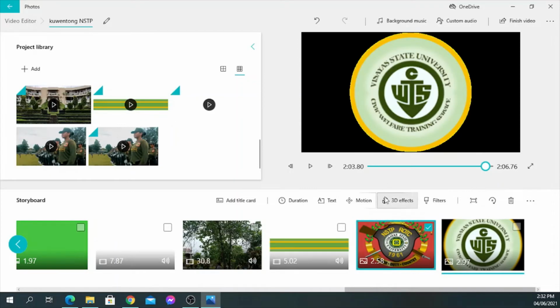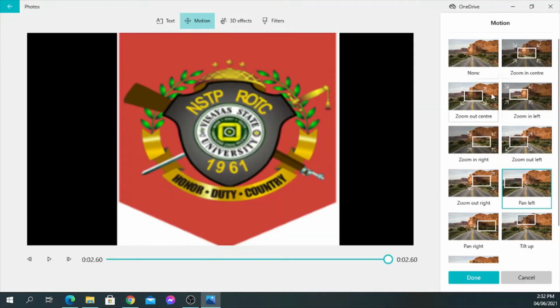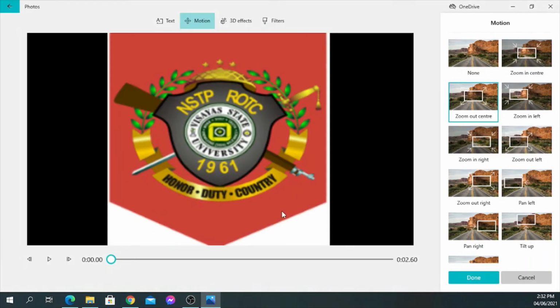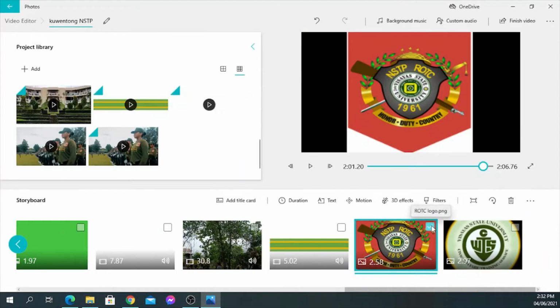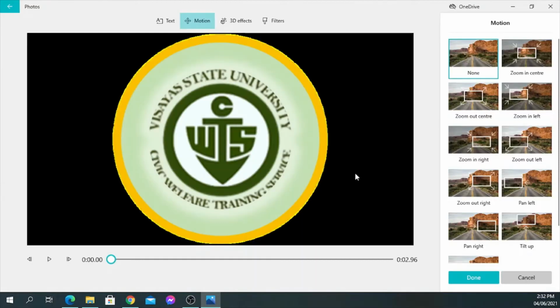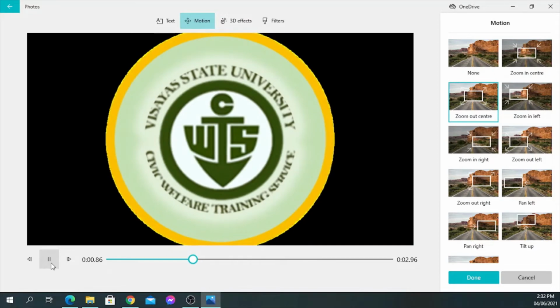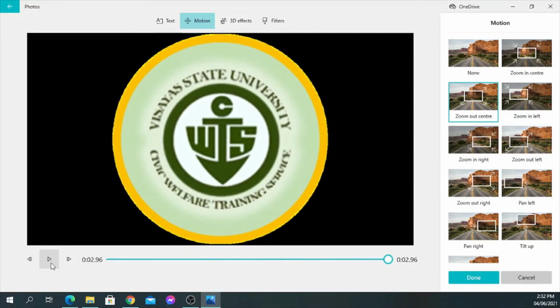This one, let's add motion. Let's say zoom out from center. Let's uncheck this. Let's check this one as this will apply the motion. Okay, let's try zoom out center. Let's preview. I think that's fine. It's done.